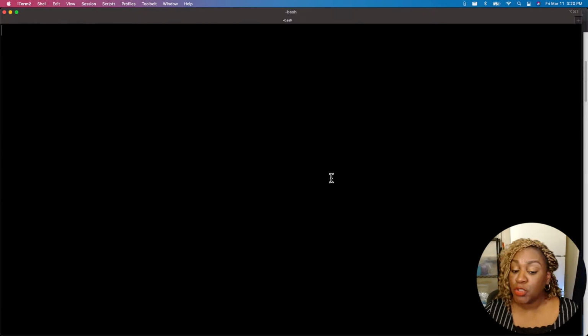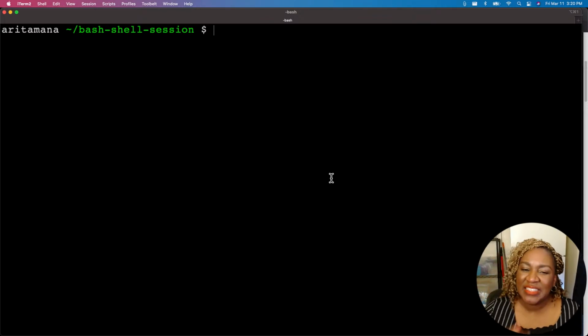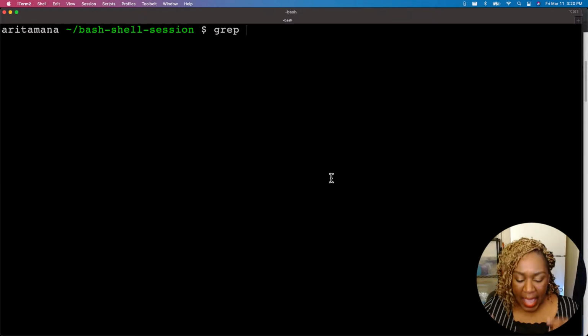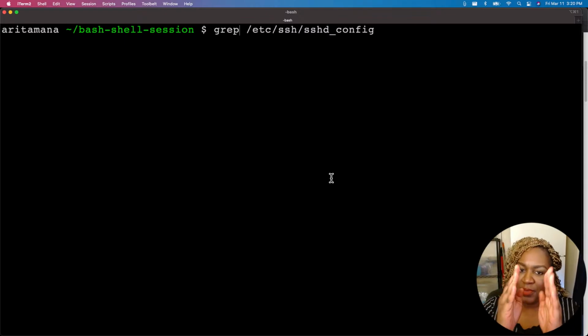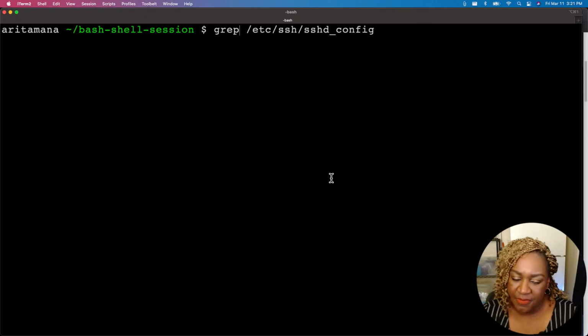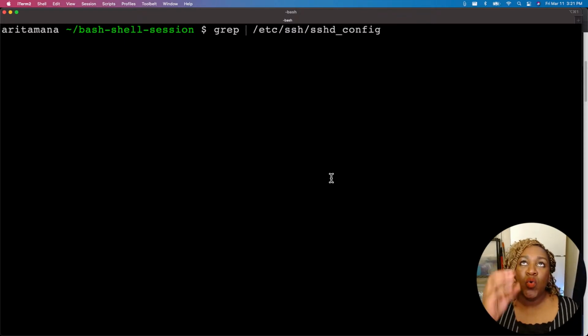Now, I'll show you how to do it, but I feel like this is advanced. So we are going to grep for something, and we're going to grep it in that file name. So I want to bring up that file name. We're going to grep, and that grep is going to act on this file. Now, we need to create a pattern.